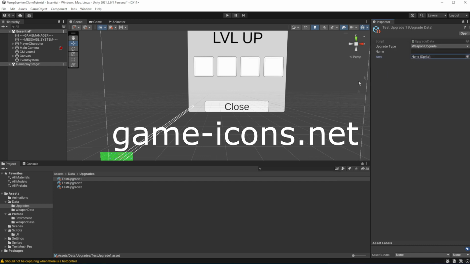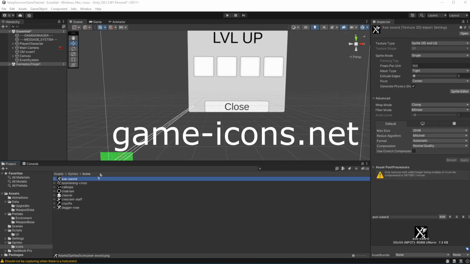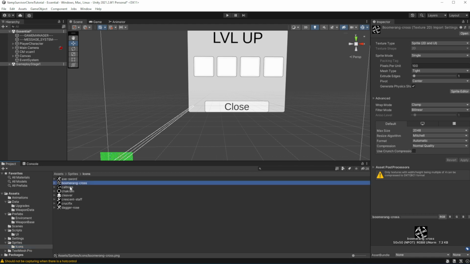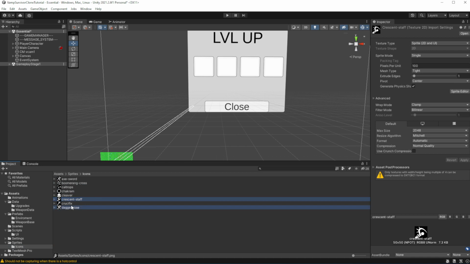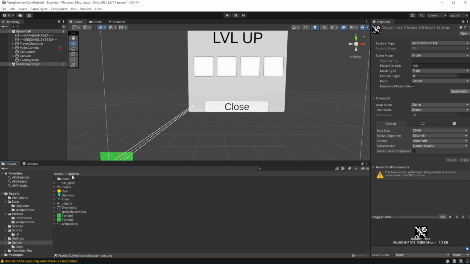For these upgrades, there is a site called gameicons.net. So let's open this site and download a bunch of the icons from there. Just pick any you like for now. Download them in the size of 50. Here in the sprites folder I made a new folder called icons and downloaded a bunch of icons here. Now set up the icons on the test upgrades.